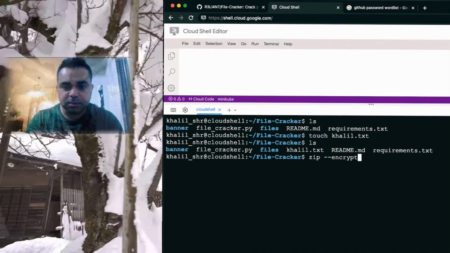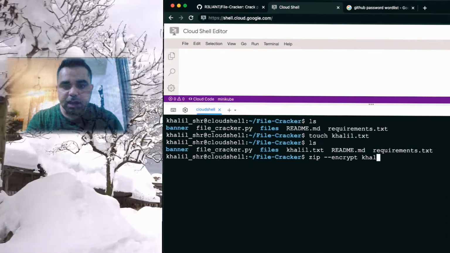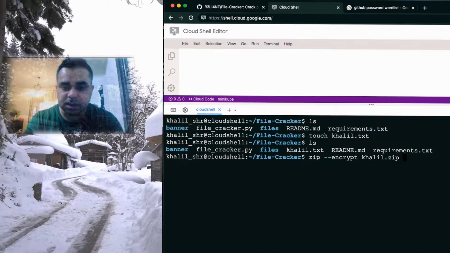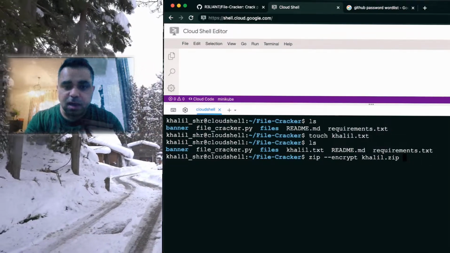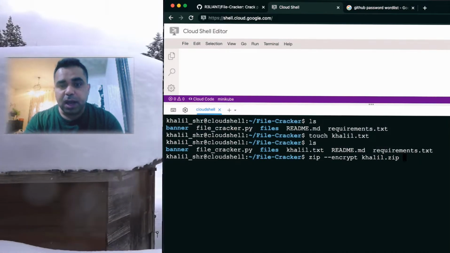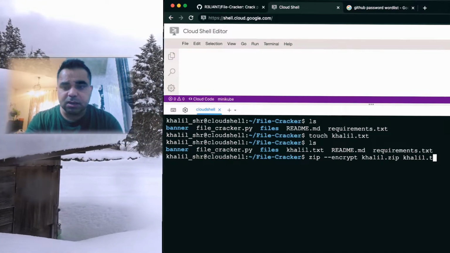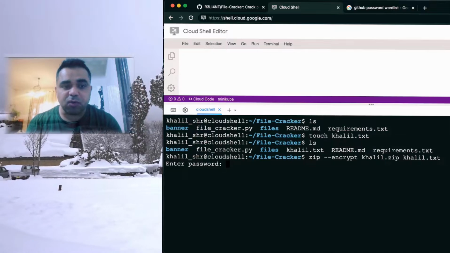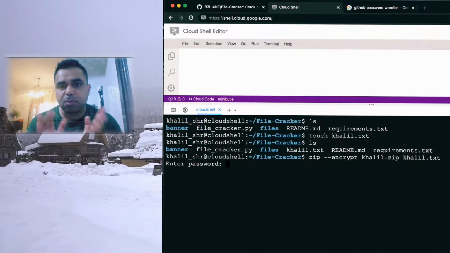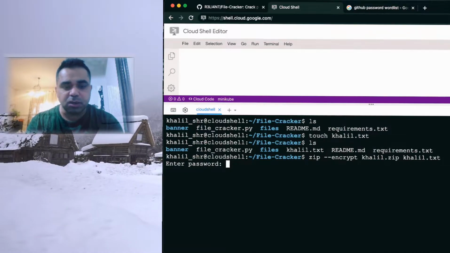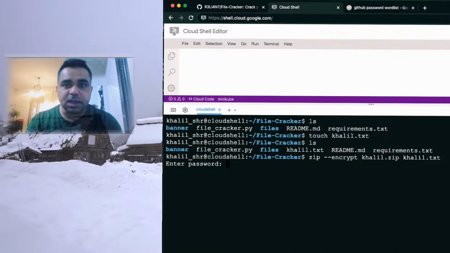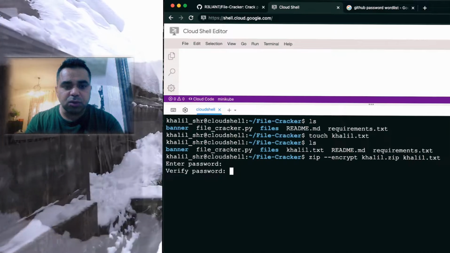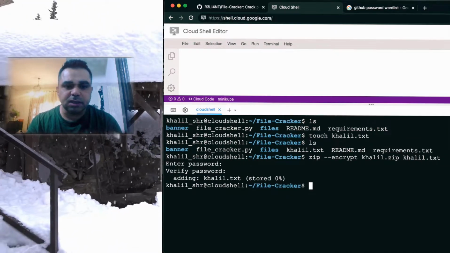Encrypt, and the name of the zip file is khalil.zip, and the file that I want to add to the zip file is khalil.txt. As you see here, it asks me for a password. I'm just going to type 123 as a password, and hit enter from my keyboard. Password again, or verify password: 123, hit enter again, and done.